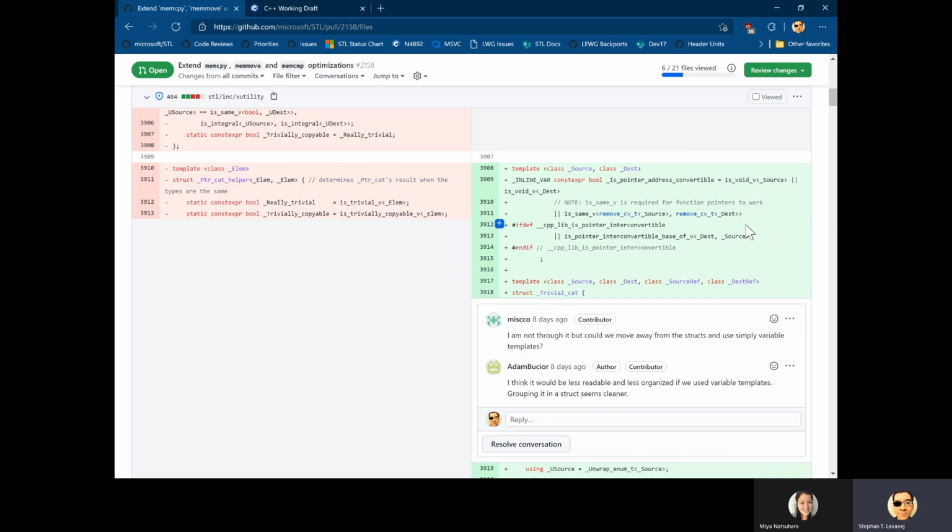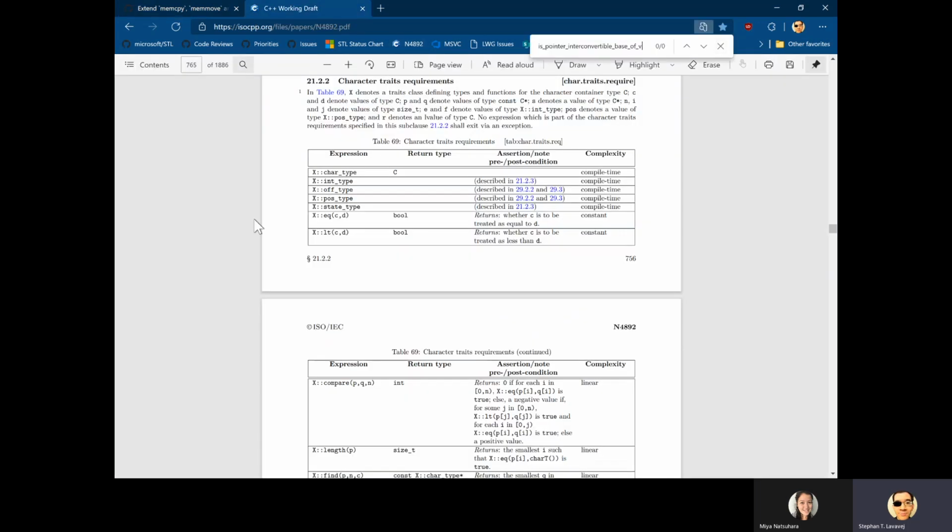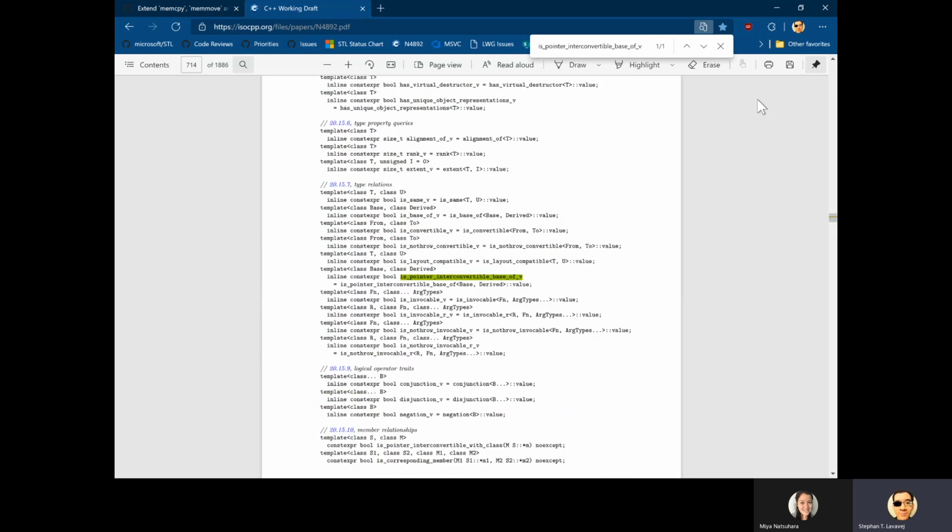Here this says best source. Let's make sure that that is the right order. Is pointer interconvertible base of V? Base of V. Is dest the base of source? Because going from a derived source to a base destination would do an implicit conversion. I think that's right. I always double check the order here, anything that's order sensitive. Let's see what the standard says.